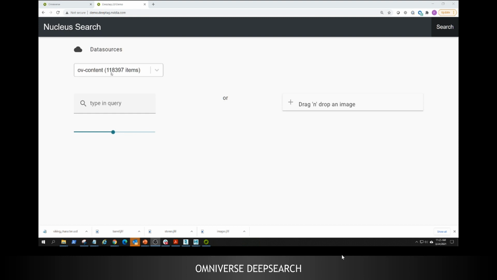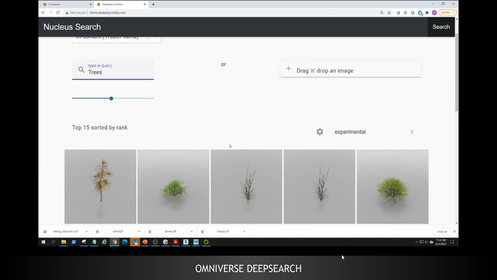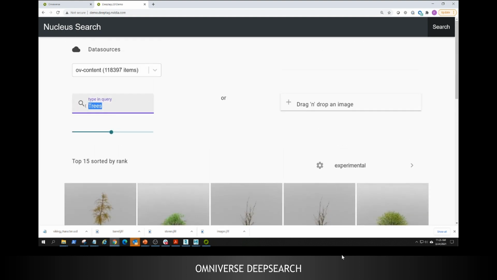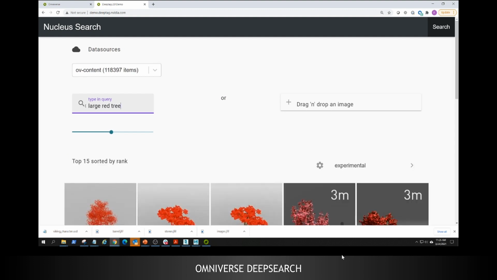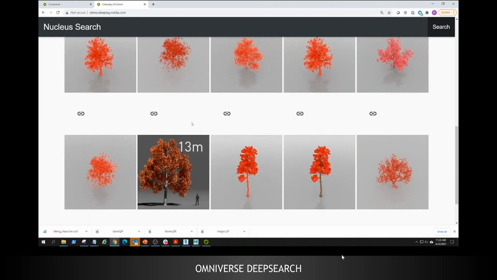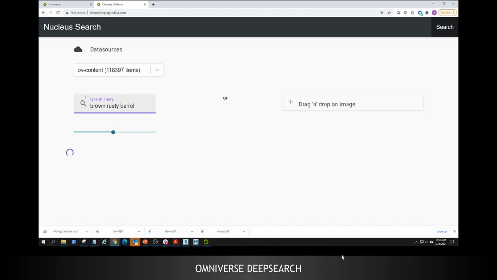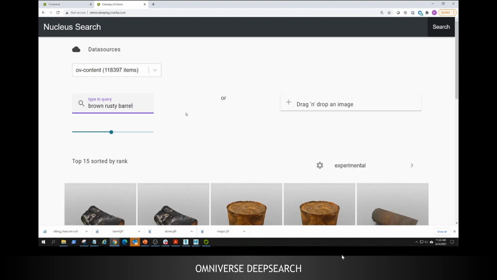So in this example, we've got over 100,000 items on this particular server, and I can type in trees and it will go through, tag the trees, find them, and allow me to find them quickly. Well, that's great, but I'm able to do things like, say, large red tree, and it actually will understand what's in each of these pictures and figure out which of those assets is a large red tree. And I can use natural language, so I can say maybe I want to see a brown rusty barrel, and it will find what it thinks are brown rusty barrels, which is really cool.